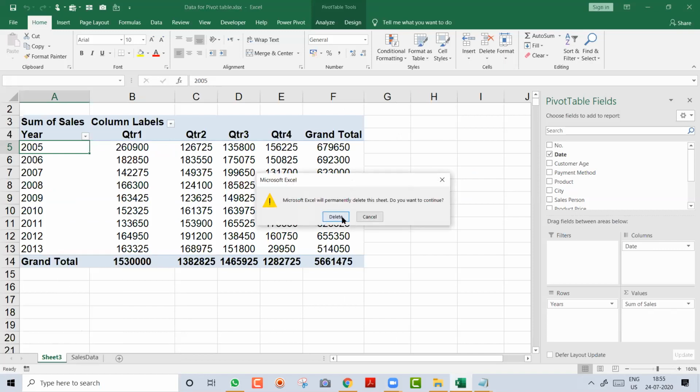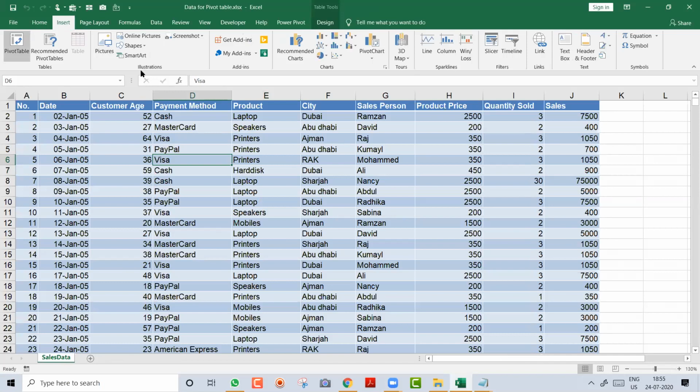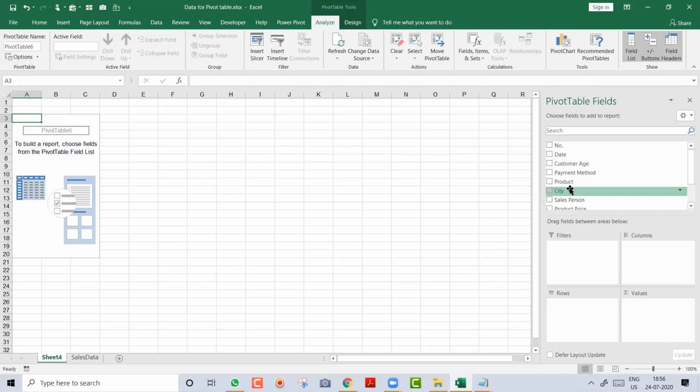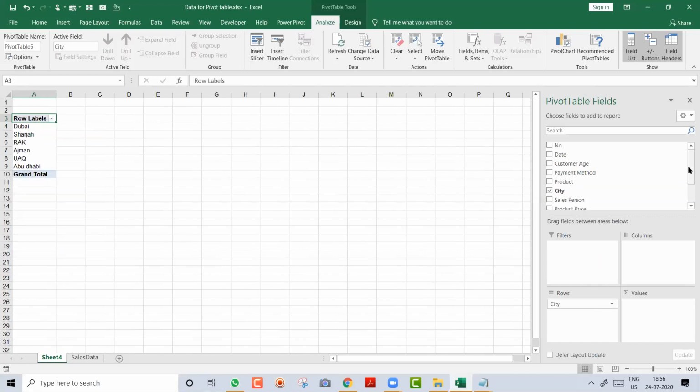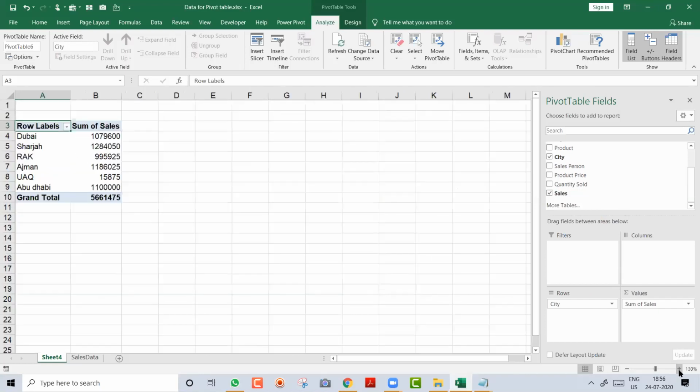Now we are starting fresh once again. I have data over here. The first step is I will go to Insert, click on Pivot, and say okay. First I'm creating city-wise sales. So I put the city over here and I will put the sales over here. So this is city-wise sales, correct?